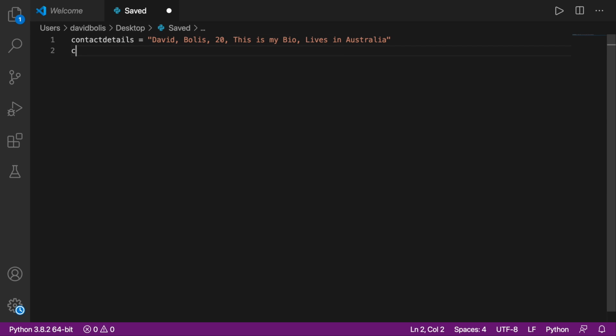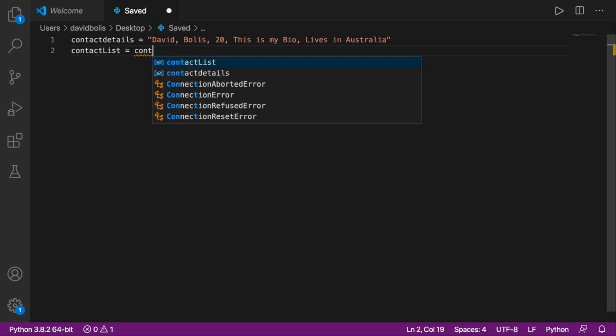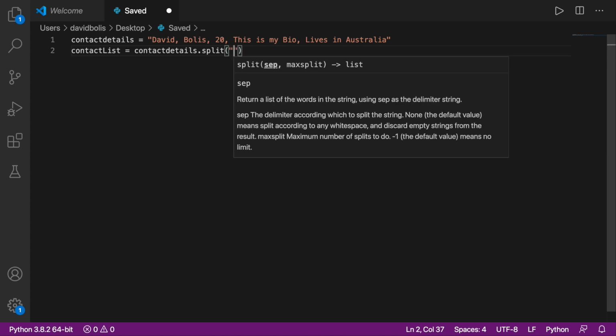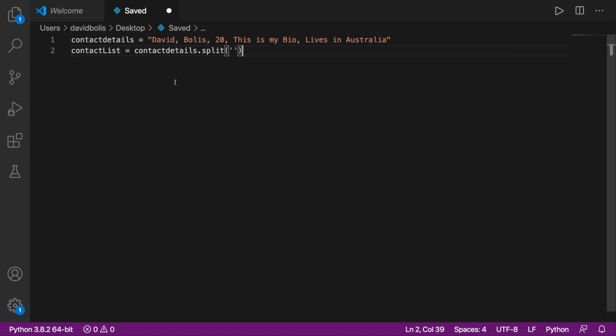So I'm going to go ahead and say contact list, and we're going to pretty much turn this string inside of this list. So we're going to go ahead and say that the contact list is equal to contact details dot split, and then inside of our split over here, this is where we actually get to specify how we want to separate this string. So I want to separate it so that after every single comma, we separate it into a different item. So we can go ahead and simply pass in a comma just like this.